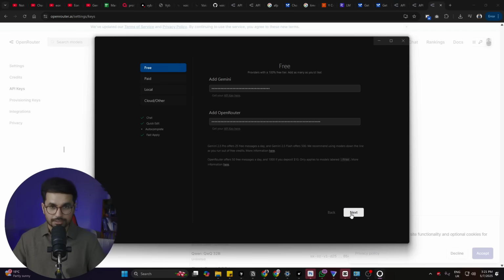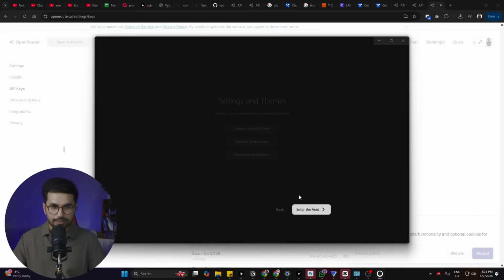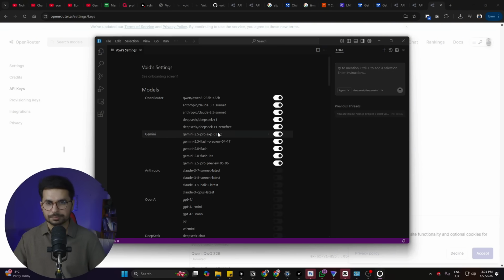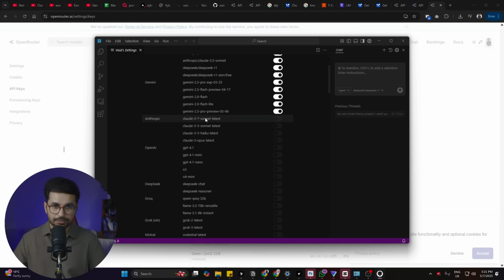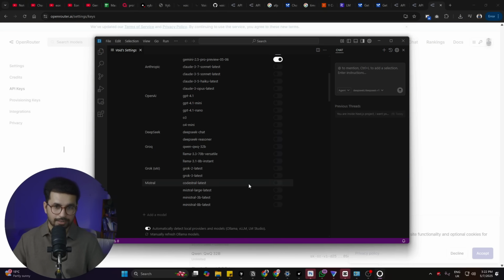After that, you can click on the next button from here, and then click on enter void. You can actually import settings from VS Code, from Cursor, from Windsurf. If you already have any custom settings in any of these AI code editors, you can import them from there, or you can click on this enter void option from here. And now, because we have connected with OpenRouter and with Gemini, we can choose which models we want. We can either choose Qwen 3 235b, which is available for free again. Further, we can integrate any of these models from Anthropic, from OpenAI, from DeepSeek. So you can add any of these models in here.